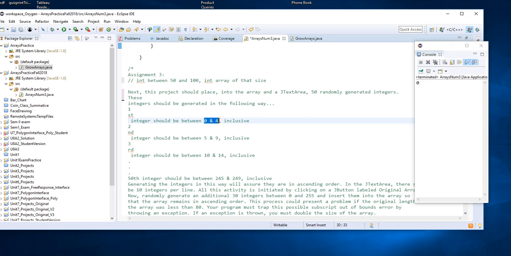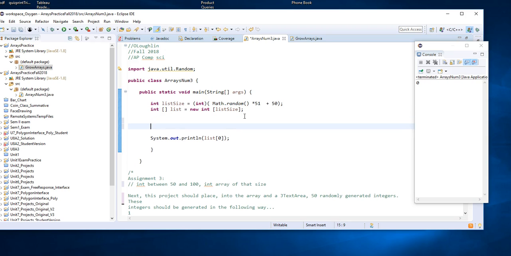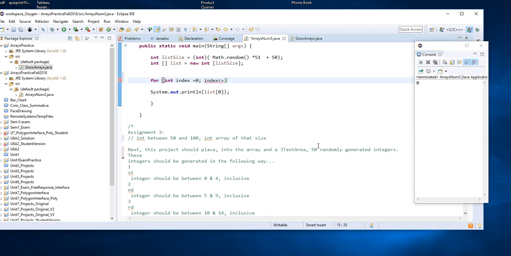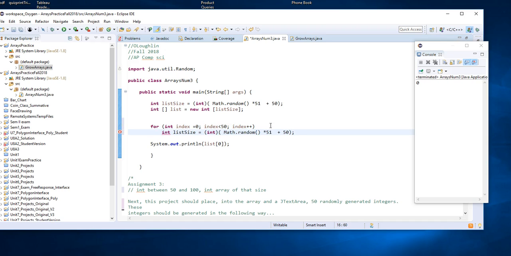So my first job is going to be give me a number between 0 and 4. So I can borrow my random number generator that I had before, and then I'm going to generate a random number between 0 and 4, and I'm going to work on filling the array with those values. So I'm going to need an array, and I'm going to do index starting at 0 and until less than or equal to 50. I need 50 randomly generated integers, so it's going to be less than 50. So my highest index will be 49, index plus plus. And just to get us started, I'll go ahead and copy in my random number generator line. Now here's the deal.